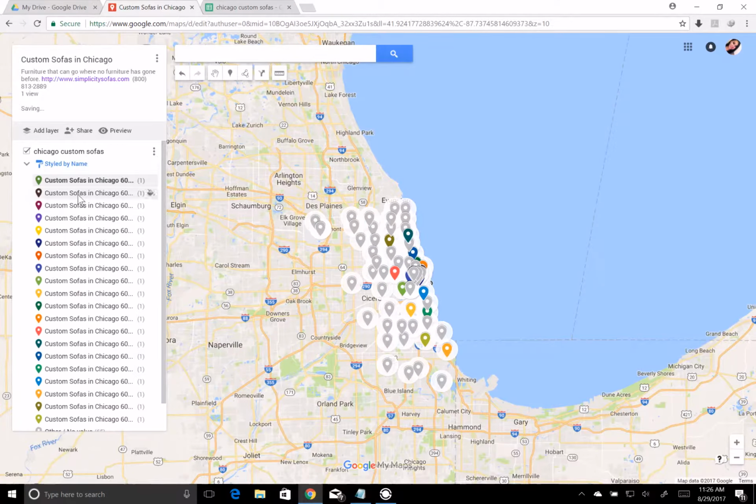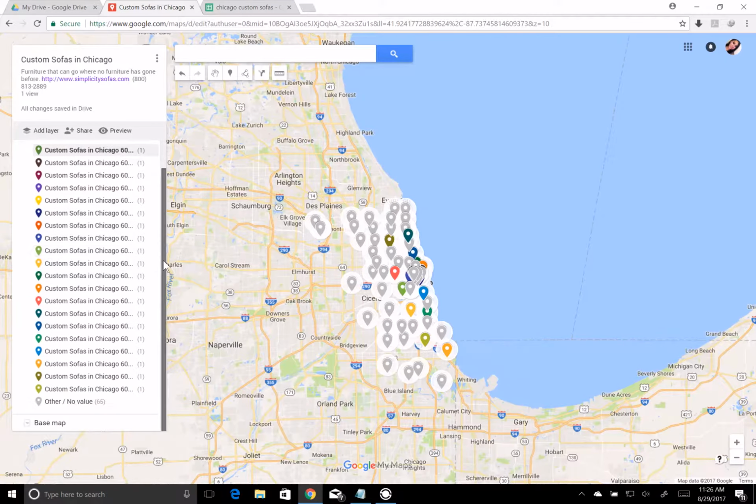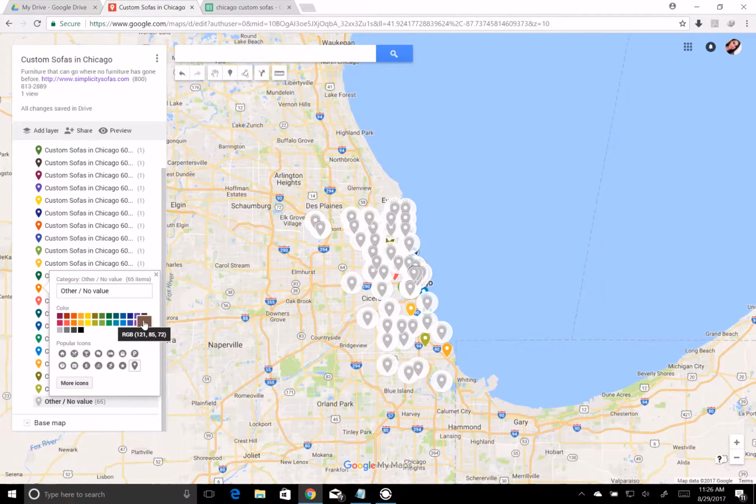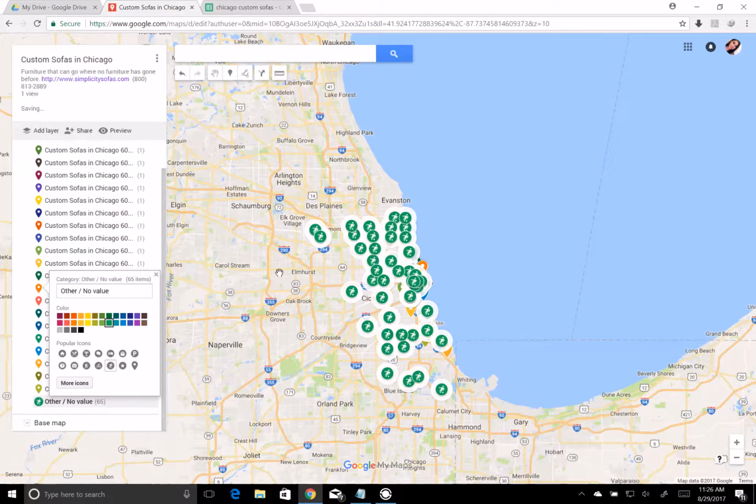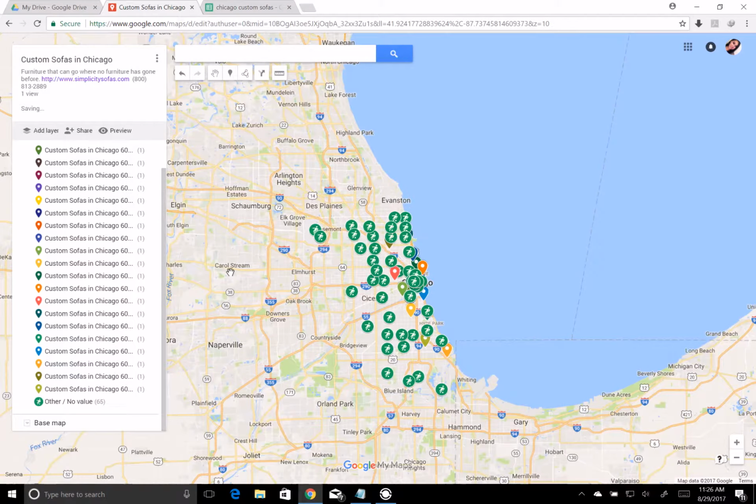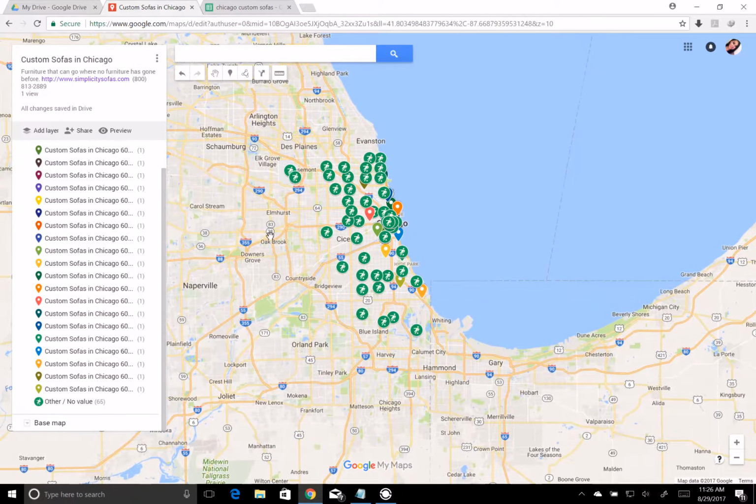Now we have, these are all different. Trouble is, of course, we had 80 some, and Google doesn't support 80 some different colors, right? But that's okay. We can have these be any color we want, and anything on them we want. So now we have a map of custom sofas in Chicago. Just that quick.